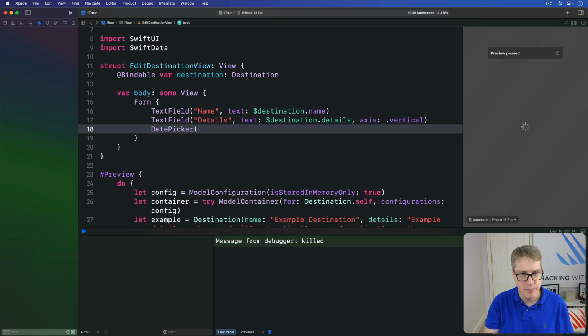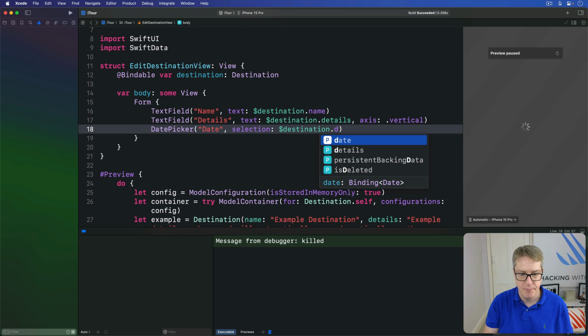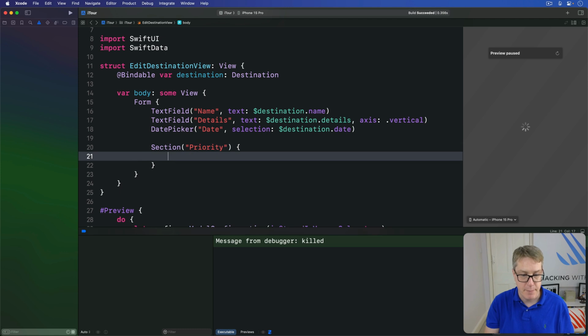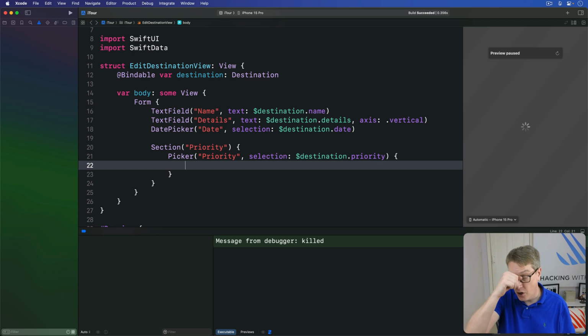We'll make a date picker called date with selection bound to destination date. And then for priority, we're going to use a picker, low, medium, and high. This needs a separate section here because segmented controls are unlabeled, sadly, in SwiftUI by default on iOS. And so we're going to say section with a title of priority, making it clear what this thing actually means. Then we'll do a picker called priority with selection bound to destination priority. And the values will be 1, 2, and 3, low, medium, and high.